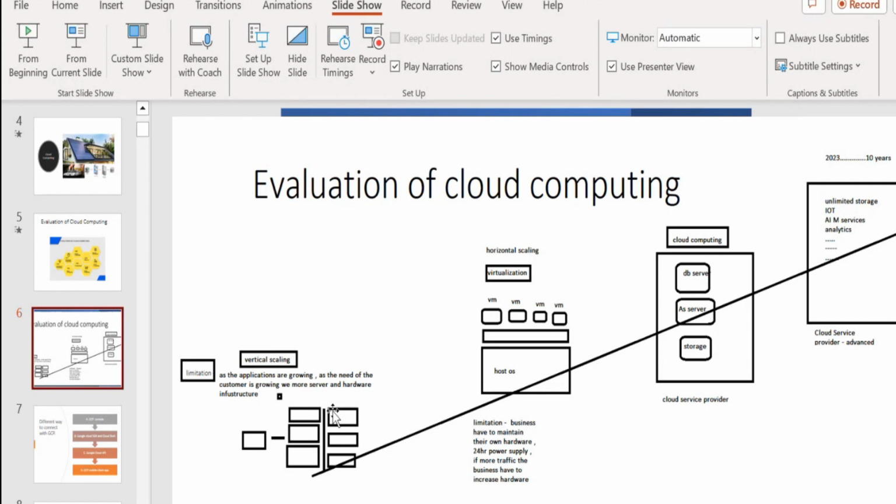Now, what is the problem? What are the limitations of this approach? As the applications are growing and the needs of the customer are growing, they need more servers and more hardware infrastructure.